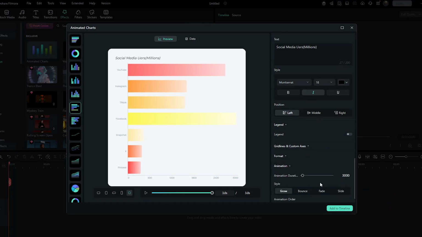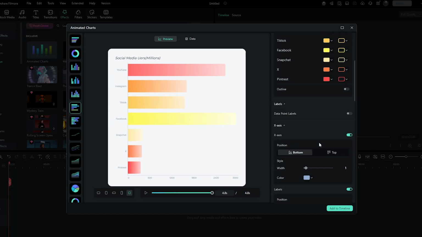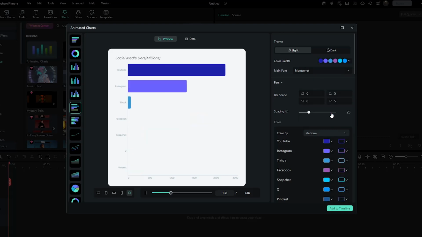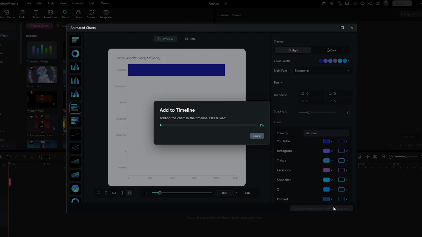In animation, I'll set the duration to around 5 seconds so it looks more refined. You can test the animation styles one by one: bounce, fade, or slide. But I'll keep it on grow. Everything else is fine, but I think the color needs to be changed, and as you can see, this looks much better now. Just click on Add to Timeline and wait a couple of seconds.